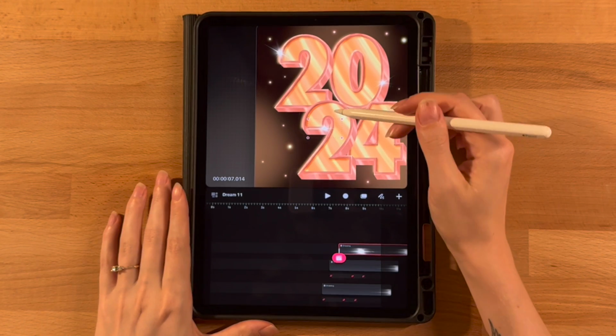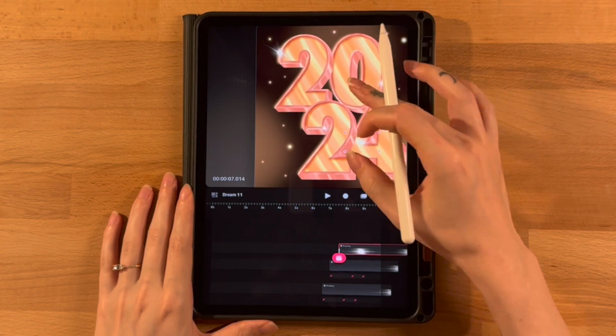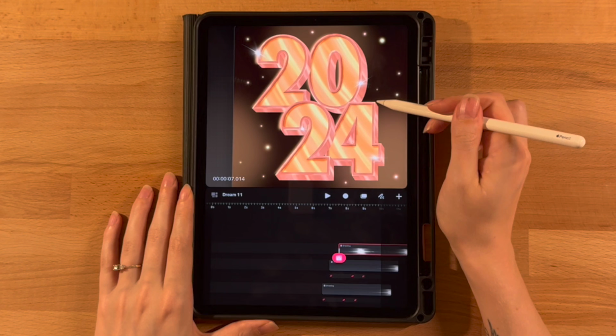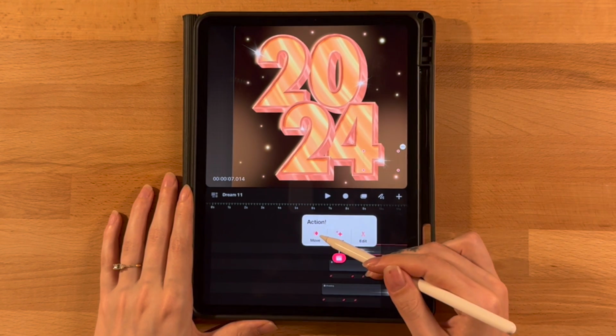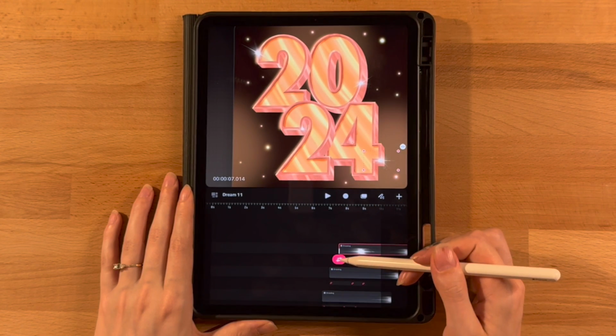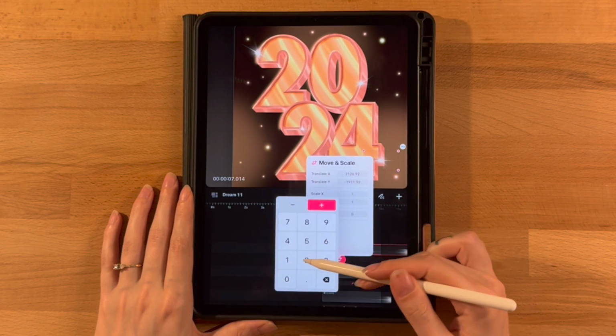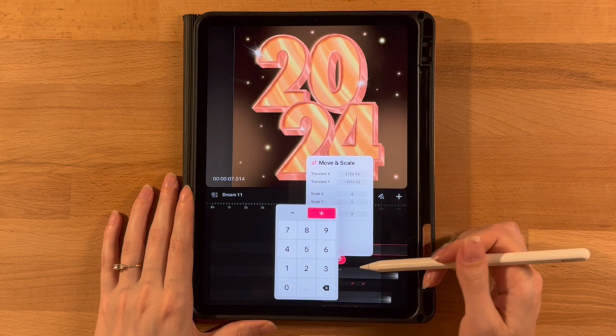And now we can just move it. So just tap on it and move it to our 4. I'll maybe move it to like this bottom right corner. Okay, move button, move and scale. Tap the first one, set it to 0 and 0.